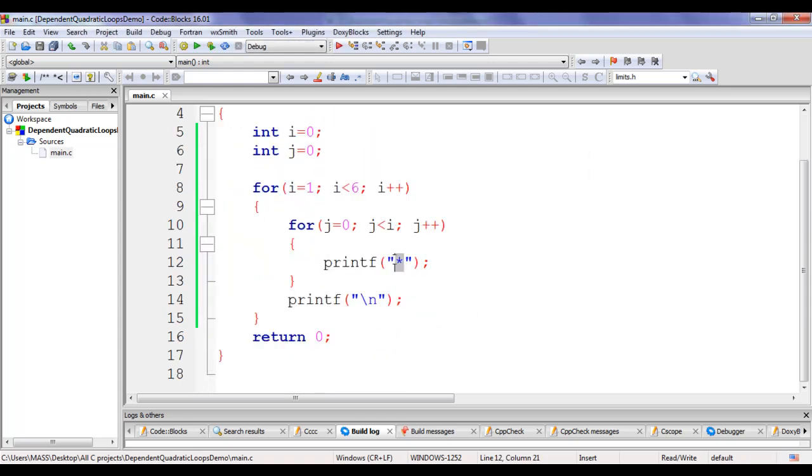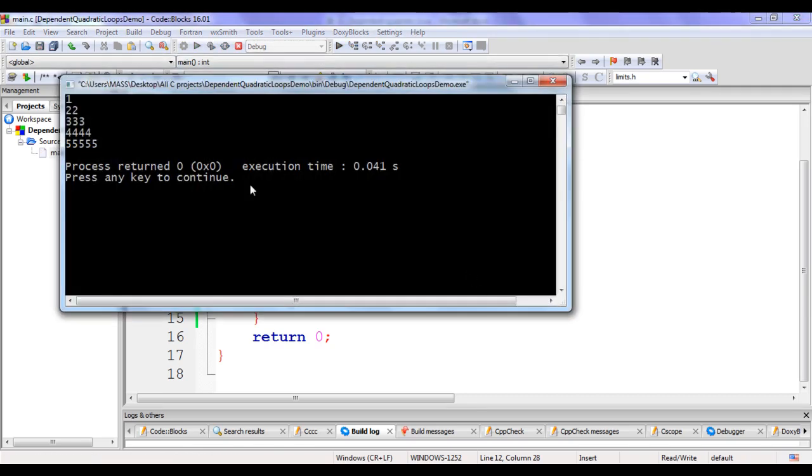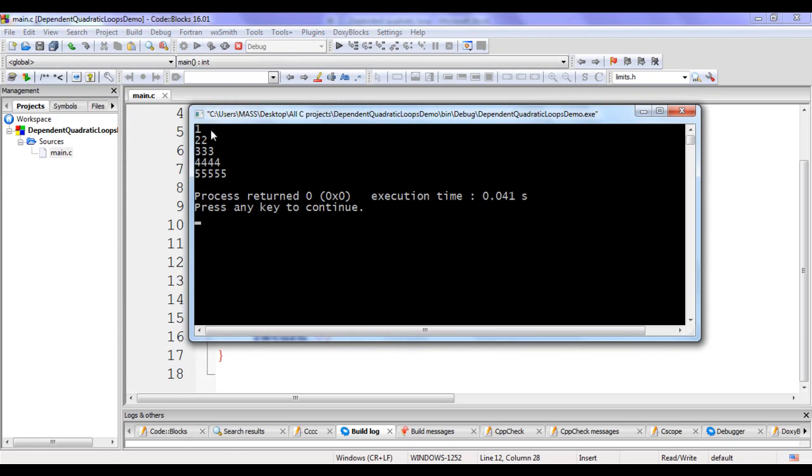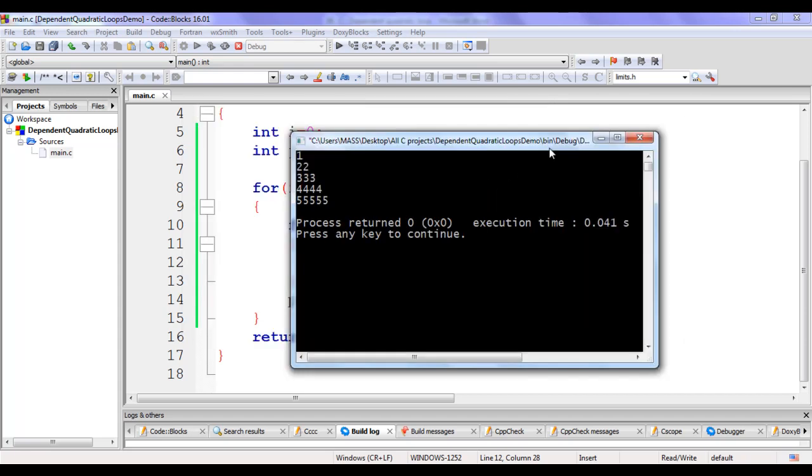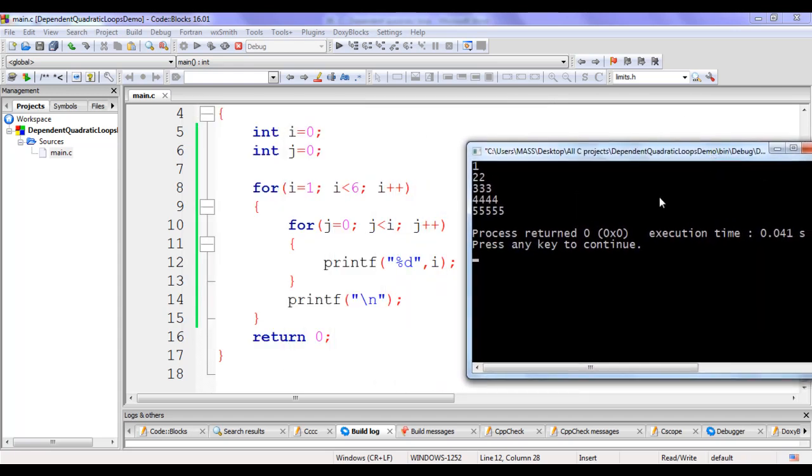Instead of displaying star, let me display the value of i, guys. Here I say %d, comma i, to display the value of i. Let me say build and run. You see that it has displayed 1, 2, 2, 3, 3, 3, 4, 4, 4, 4, 5, 5, 5, 5, 5. So what is happening here? You can understand, it's not difficult, it's easy.